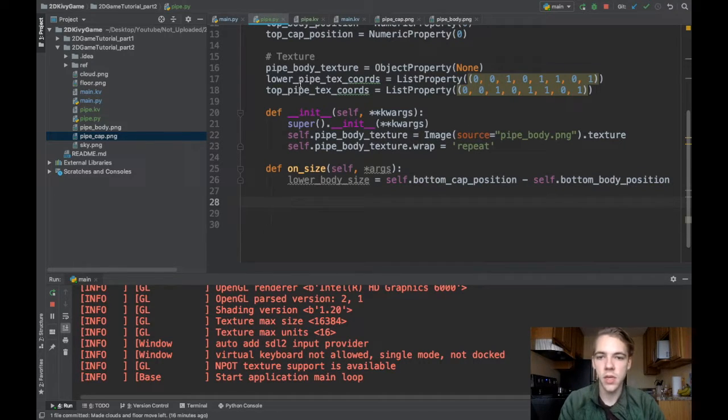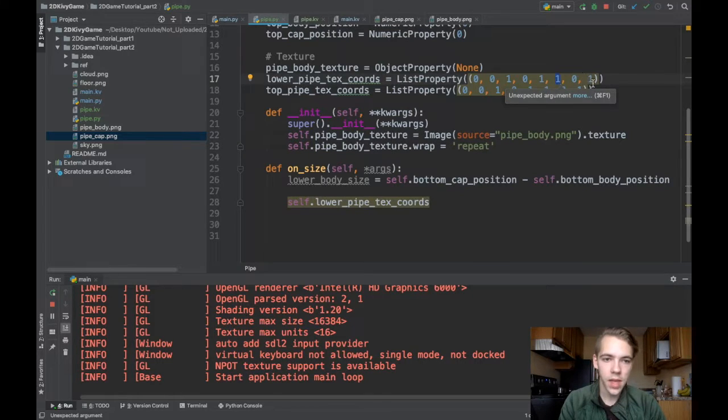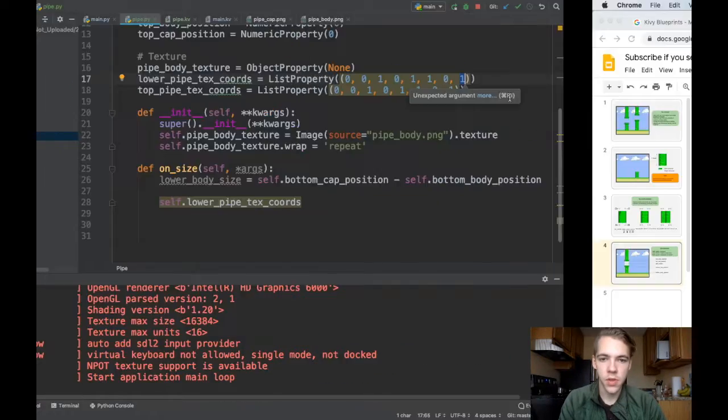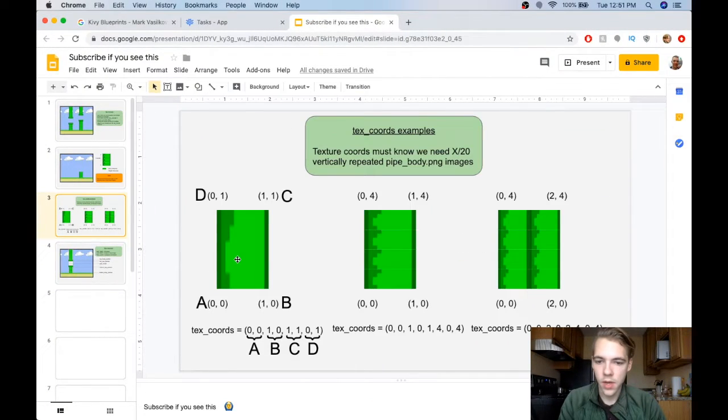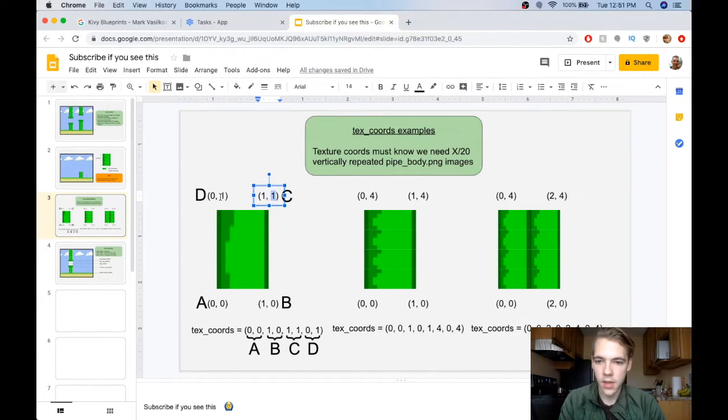Okay, and now I need to change the lower pipe text chords. So I'll say self.lower pipe text chords, and actually I only need to change two different parts of this. I need to change, let's see, 0, 1, 2, 3, 4, 5. Okay, so I need to change the 5th element and the 7th right here. Remember those two, looking back at my diagram right here, that's corresponding to this value and this value.